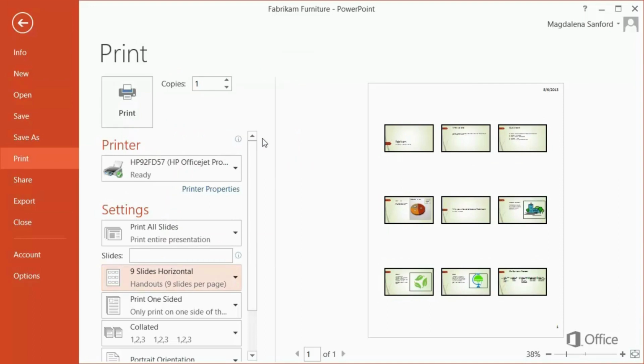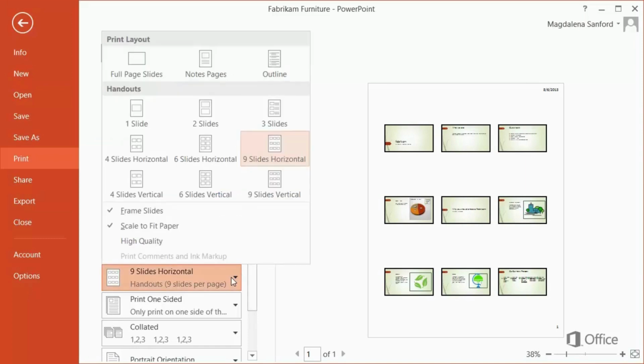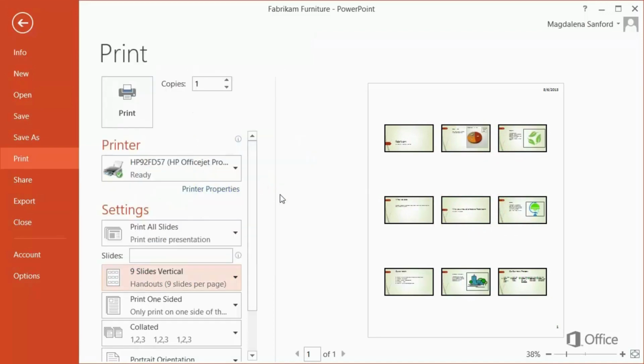The numbers of slides per page are set. You can't change those. However, there are different slide arrangements. These 3 are horizontal, meaning that the slides read left to right on the page. These 3 are vertical. I'll click 9 slides vertical. Here, the slides read top to bottom, left to right, as if in columns.